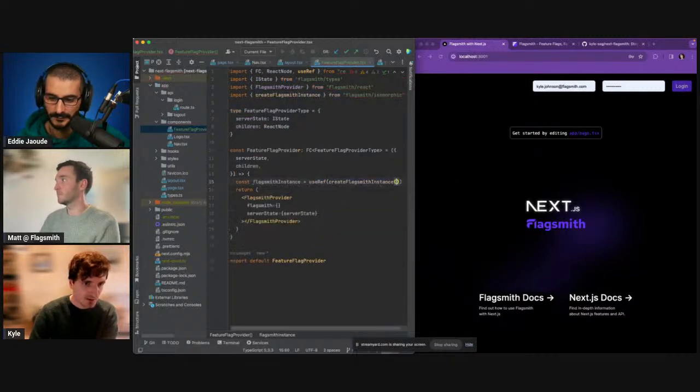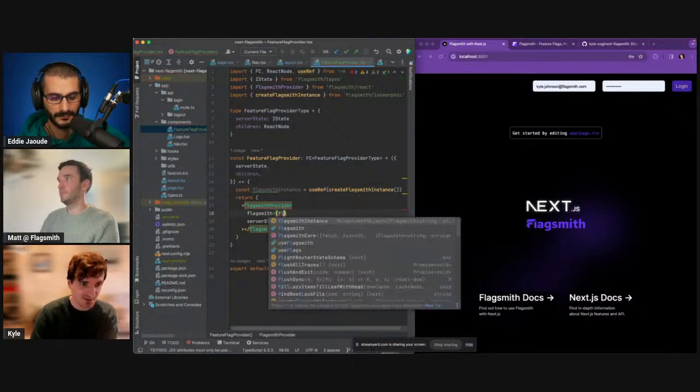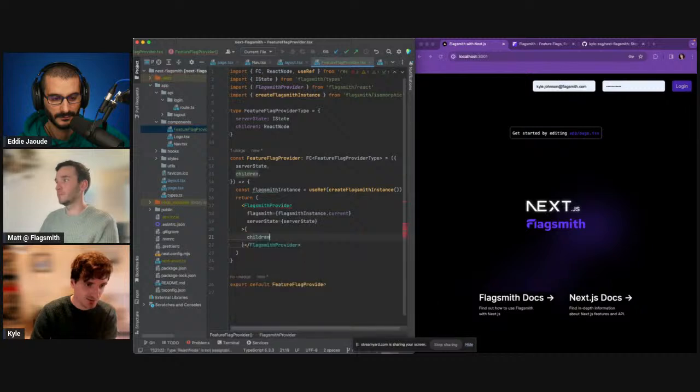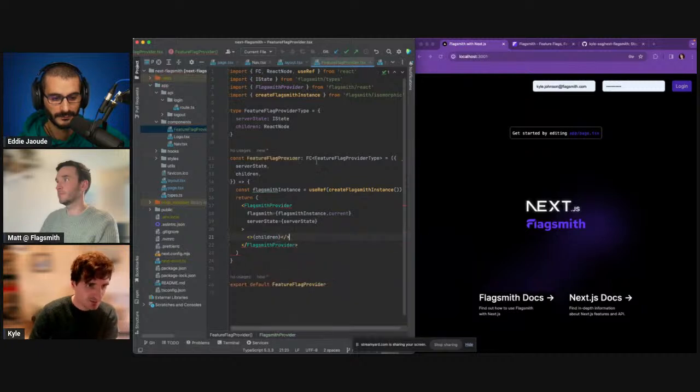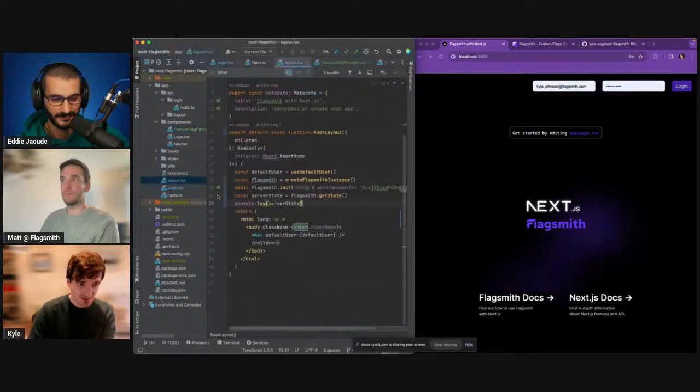There we go. So here, what I'm doing is I'm creating an instance of Flagsmith in a ref so that it doesn't get recreated every render. And I'm going to pass that down to my Flagsmith provider. And then what I'm going to do is render out the children. And I'm going to wrap that in a fragment so that TypeScript doesn't complain. And there we go. So that was essentially our initial setup.